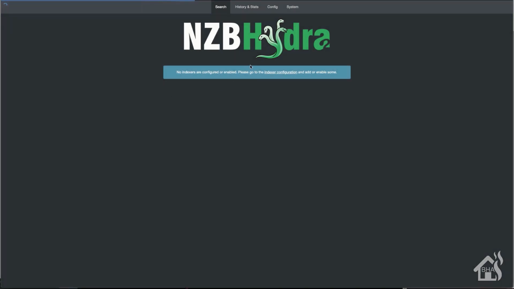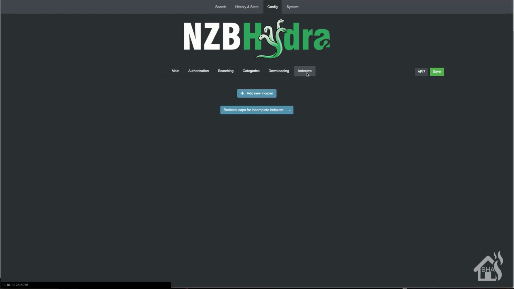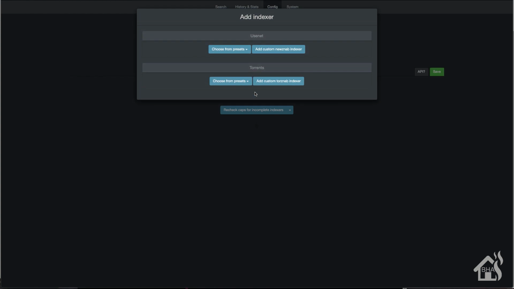Alright, so again, we are going to do some configuration in NZBHydra2, but for the most part, all we really need to do is to add in our indexers. I'm pretty much going to leave all the other settings the default. So we go to config over here, and then we're going to jump to indexers, which is that last tab there, and we'll say add indexer.